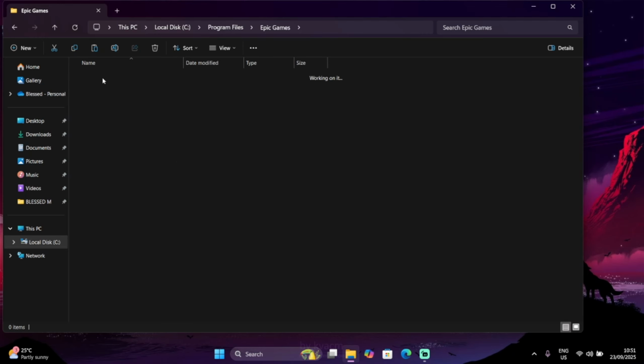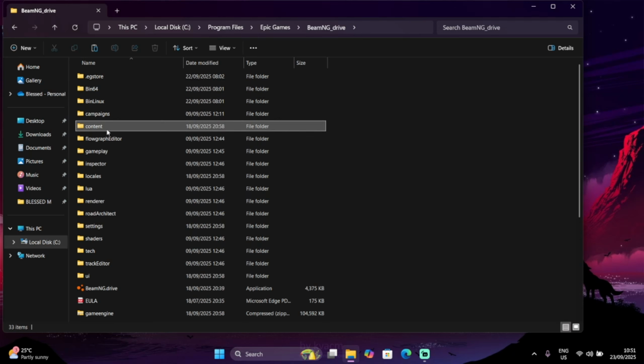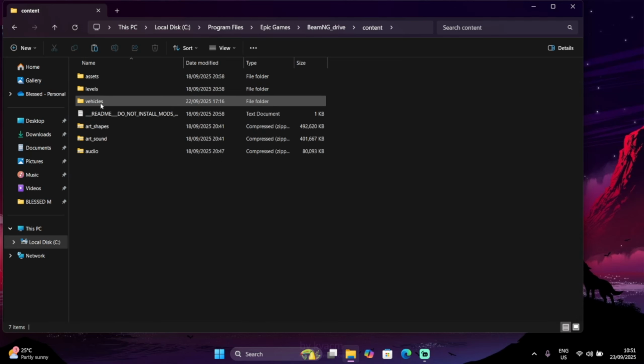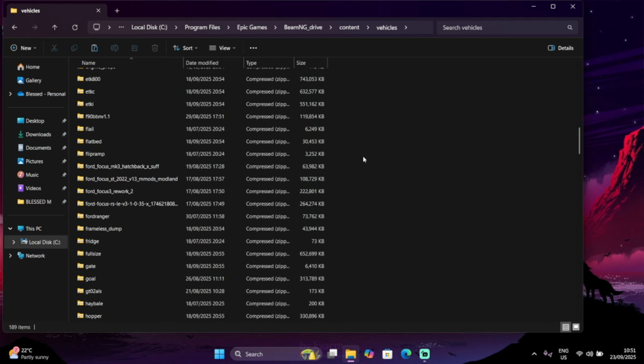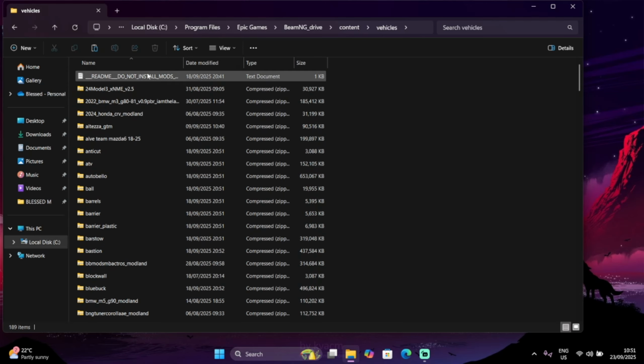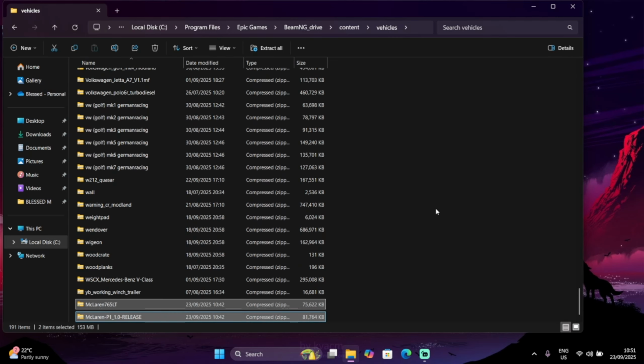So we're going to press BeamNG like this, go into the content folder, and then into the vehicles folder. Even though it says do not install mods here, guys, when you're playing multiplayer, installing the mod in the vehicles folder makes sure it appears on multiplayer, and you are able to play multiplayer with your friends with that car. Once you paste it like this, it becomes part of the vehicles folder, guys.